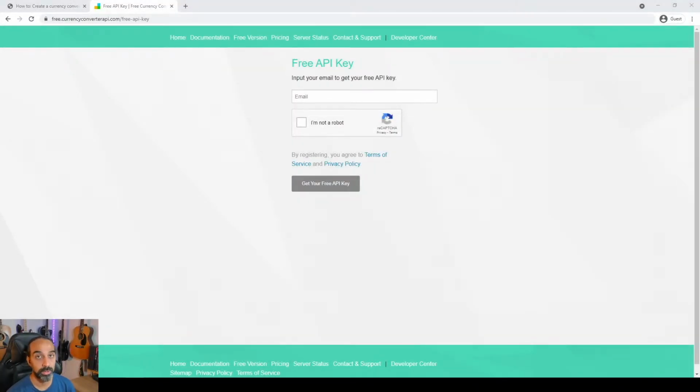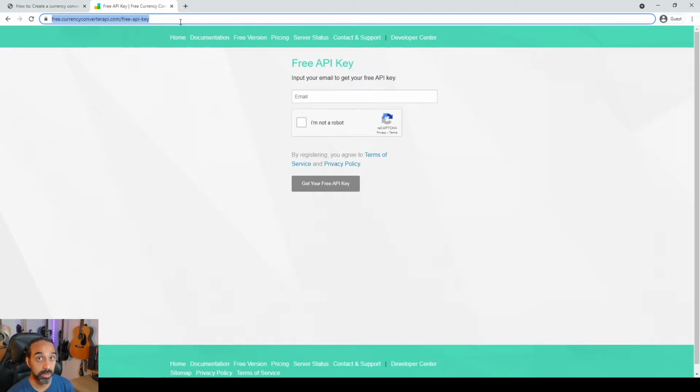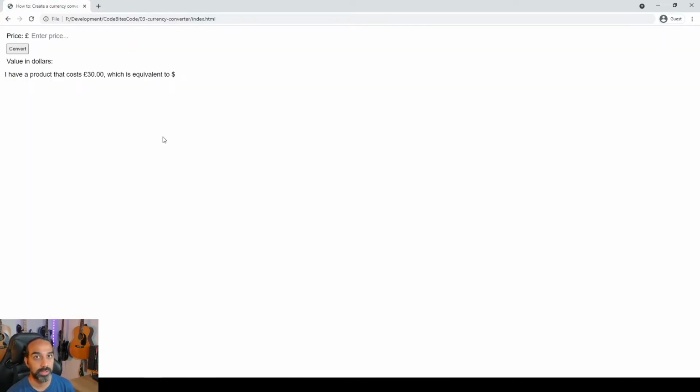Before we continue, the first thing you're going to want to do is get hold of an API key for this currency converter that we're going to use. Simply go to this site which I've linked in the show notes and on the Git repository. Enter your email address and they'll send you an API key pretty sharpish. After you've done that, we're good to go.